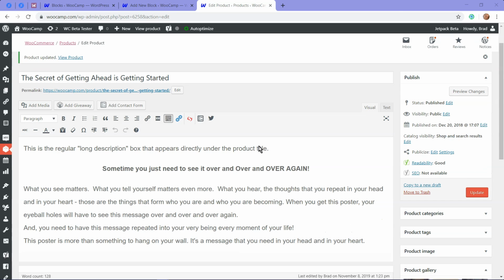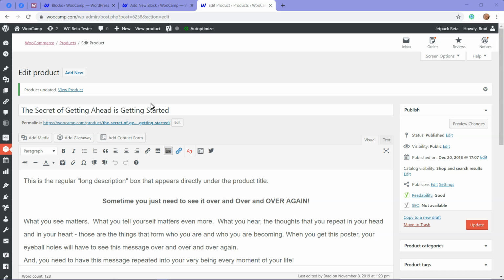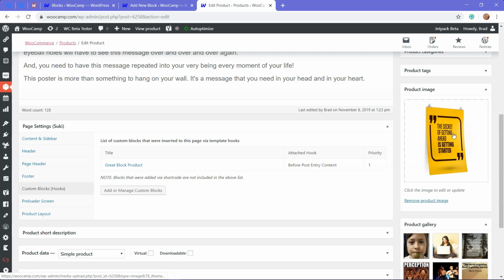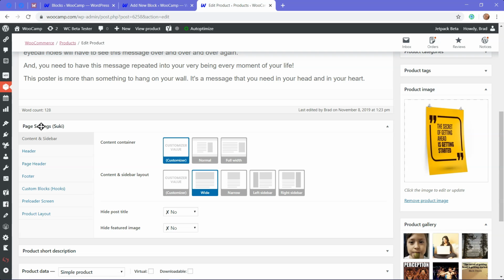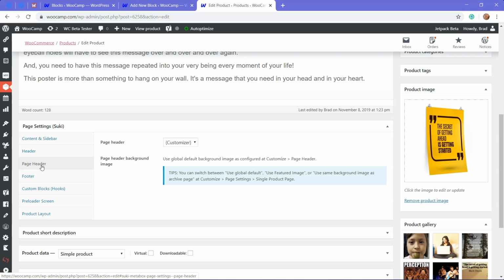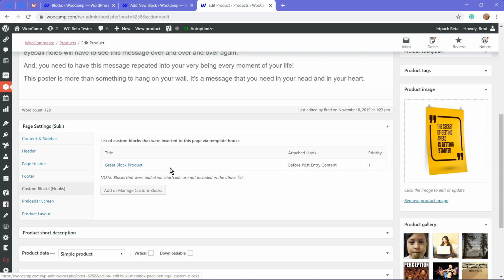And then, of course, over to the product itself. The secret of getting ahead is getting started. That's the name of the little test product that we're using here. When you go down here to the page settings meta block in the Suki theme, you've got the content and sidebar, you've got the header. Okay, tons of options that I already went over. But now you'll have this right here that says, look, dear shop owner, if you're in the middle of editing this, just a reminder, you've got a great block for the product that has been attached to a hook before post entry content.